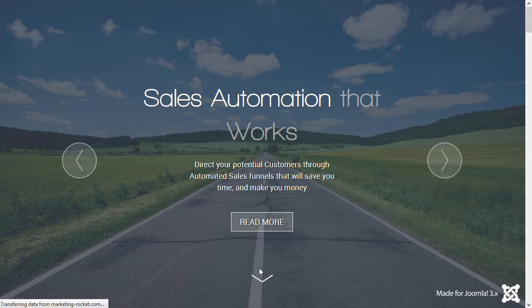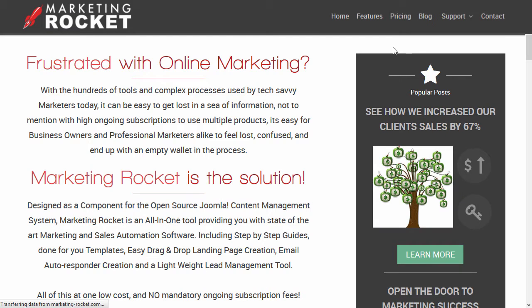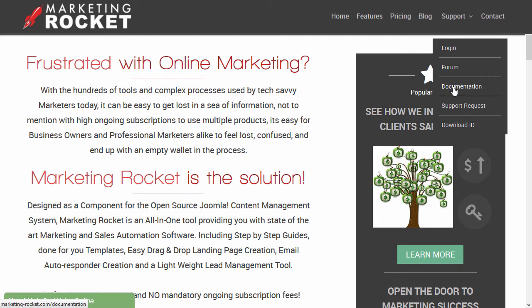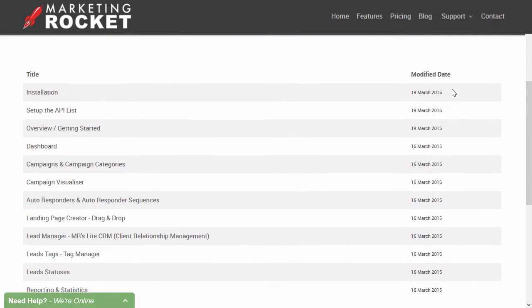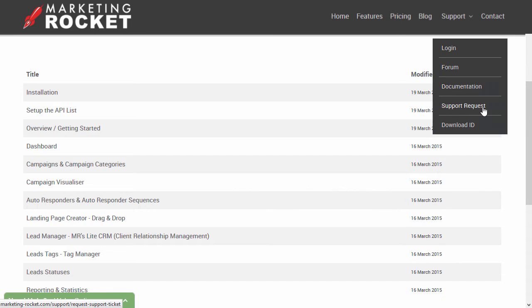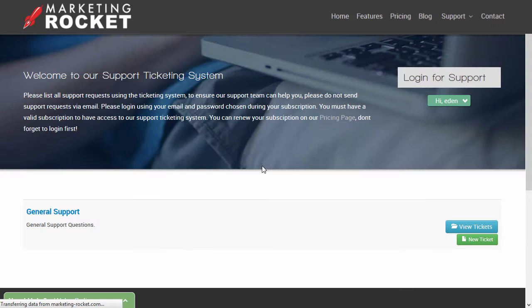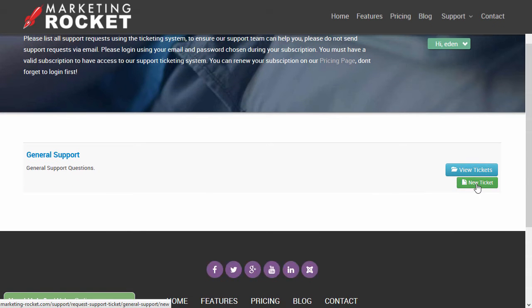For specific support or installation information, please head to the documentation page on the Marketing Rocket website for more information. That's marketing-rocket.com/documentation. If you have any specific support inquiries or experience any issues, please log in using your email and password and submit a support ticket on the Marketing Rocket website.